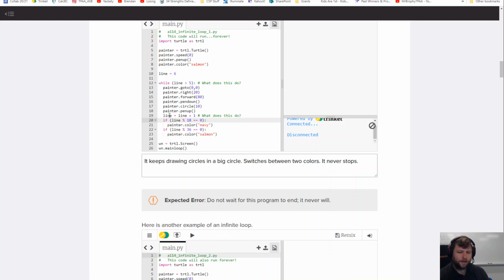It's similar to while where it has conditionals. We say if this thing is true, then you do what's inside. But you don't keep looping like you do in while loops. With if, you just check it once. And if it's not true, you move on. So it's kind of a simpler version of while. While will just keep looping. If just runs once. So if modulo 18 is 0, switch to navy. Modulo 36 is 0, switch it to salmon.